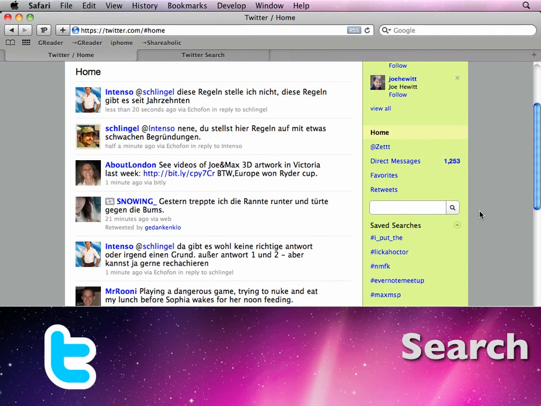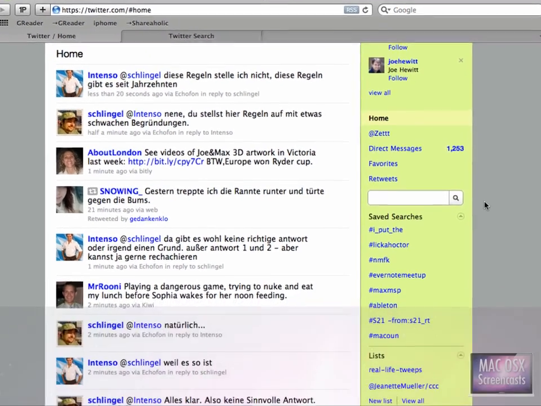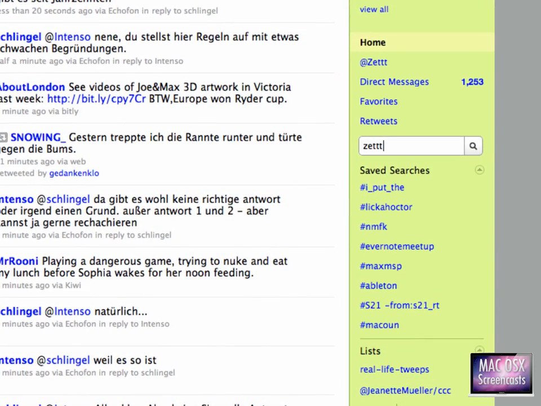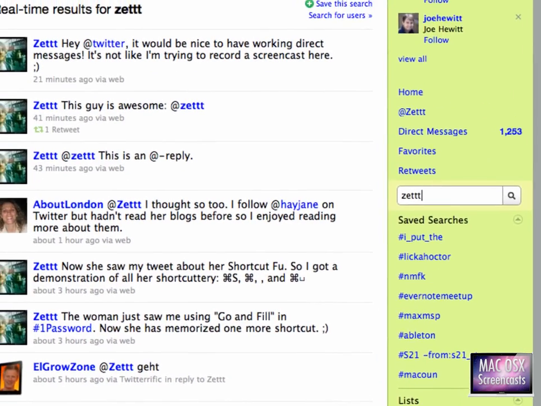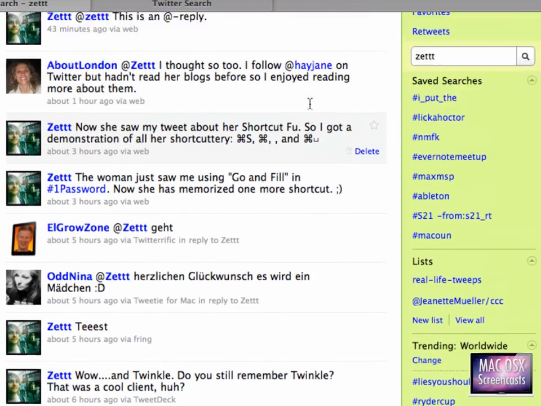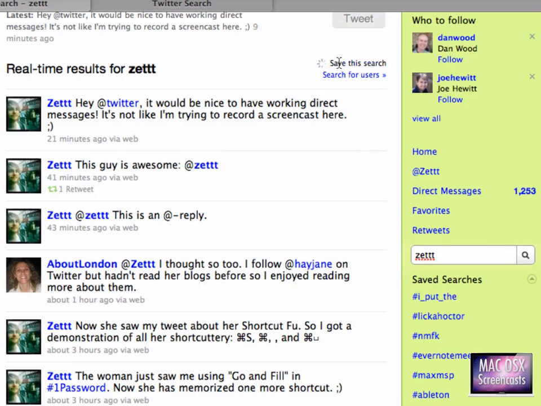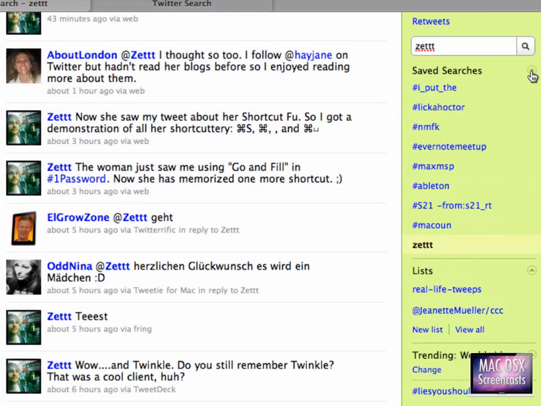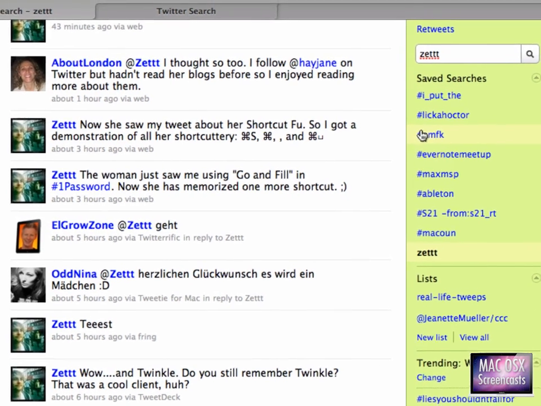The next Twitter function I want to show you is not as easily described as favorites or retweets. It's the Twitter search. If you want to search Twitter for a specific word, like for instance my name, then you simply type in that phrase and hit return. And then all tweets will show up which mention my name. Now you can also save this search to your sidebar, and you can hide those searches as well. I will come to those hash symbols in a little while.